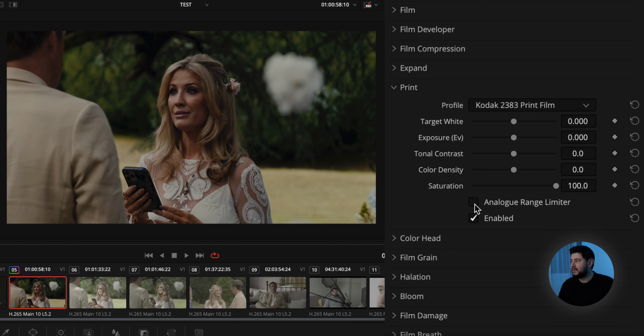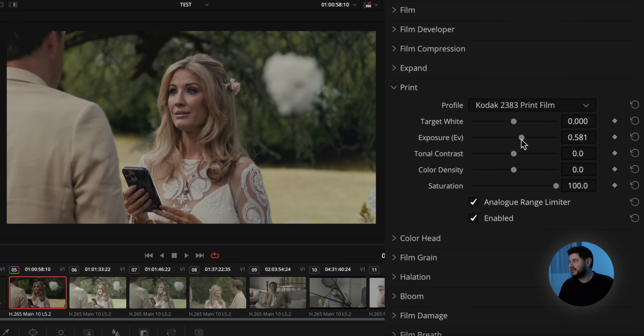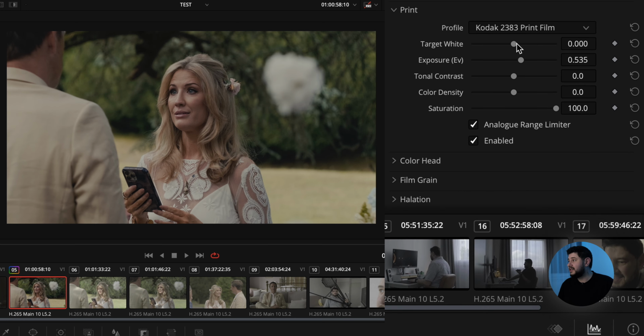I'm gonna enable analog range limiter, adjust the exposure slightly up to around 500, 600, something like this. It doesn't need to be exact. I will adjust the target white slightly to the right, meaning I will cool down the shots a bit, because the combination of these two tools warms up the image a bit too much. I'm gonna increase the color density to around 40 and 50, and I'm gonna adjust slightly the tonal contrast.